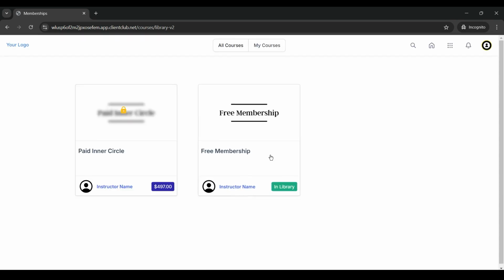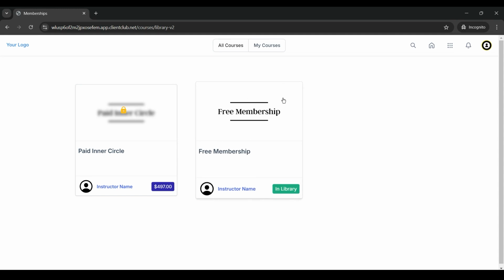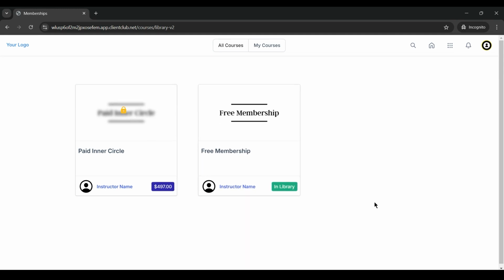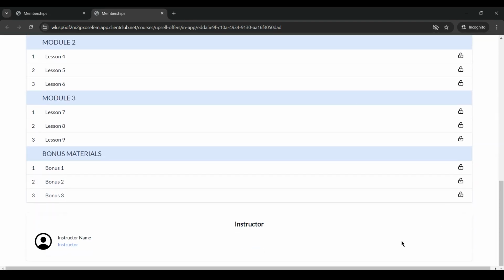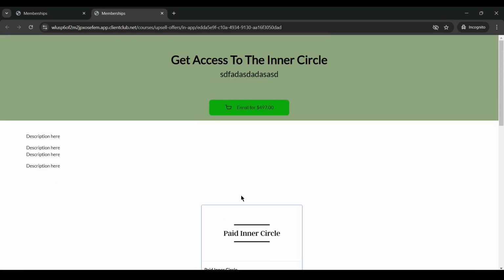Yep, just refreshed it. As you saw, this one was the original, and as they access their members area, they can also now see the paid inner circle, right? It has a lock on it. If you click on it, they get to the full sales page, the ugly sales page that we created. Obviously, you'll do a much better job than I did. And this is the description. This is the instructor. Really straight to the point.